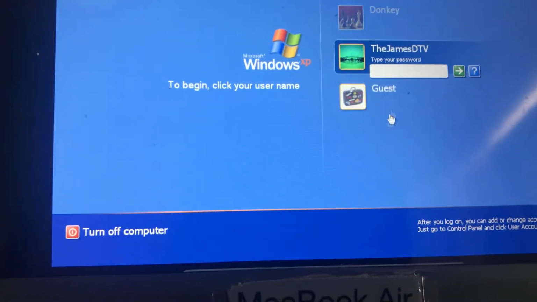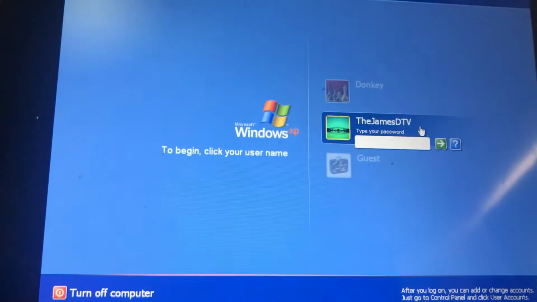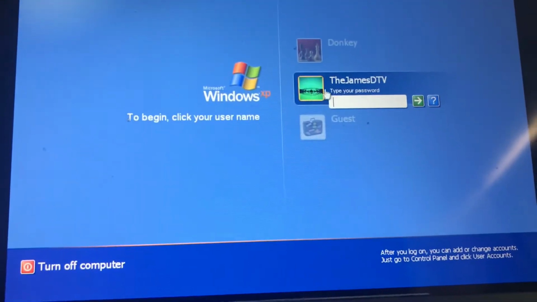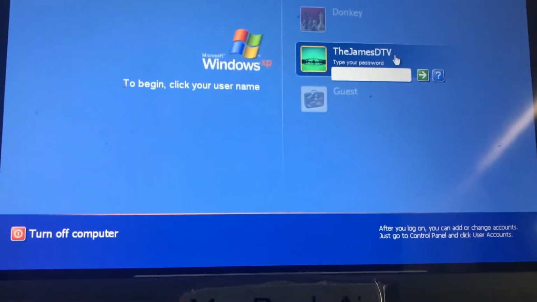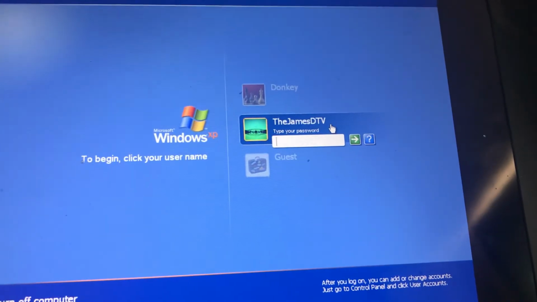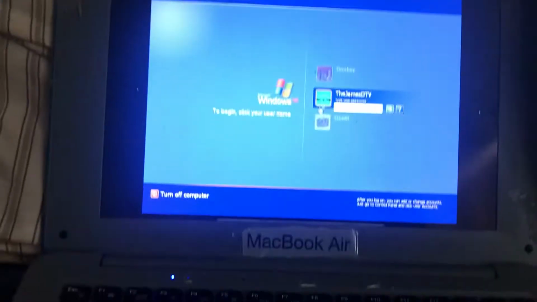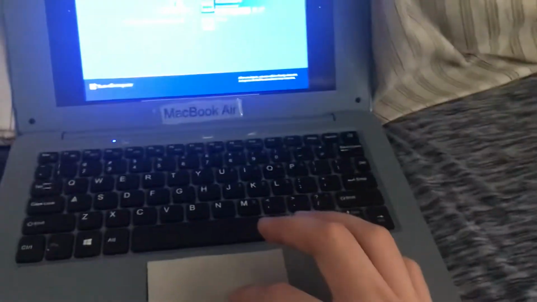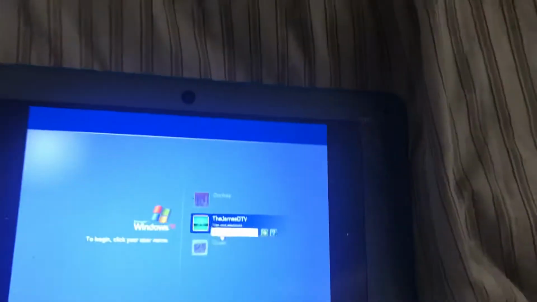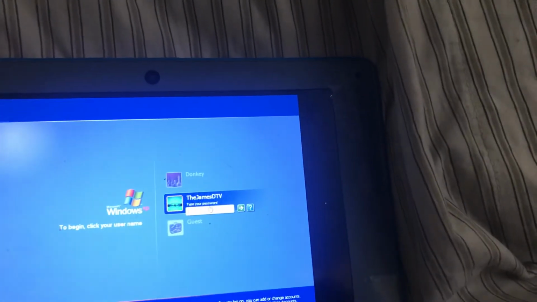Yeah, then we got Donkey and Guest. I just created random profiles. Yeah, that was my old profile picture from my mom's PC. I just named it James DTV, just so you guys would know that it's not fake, because someone's gonna comment, James, it's just a screen recording, it's fake. And no, I am moving my finger on the trackpad. How do I do it? No, this is 100% real. Oh, god dang it.